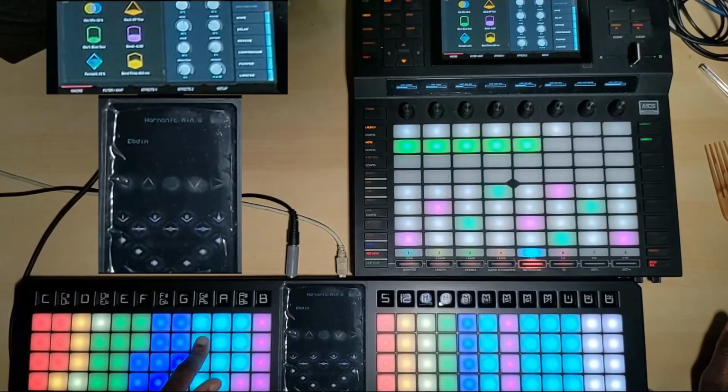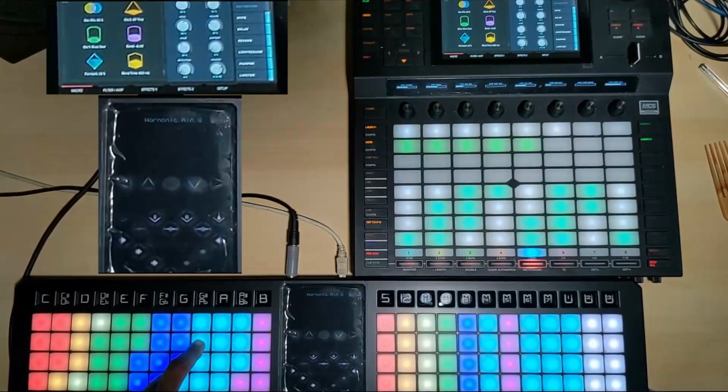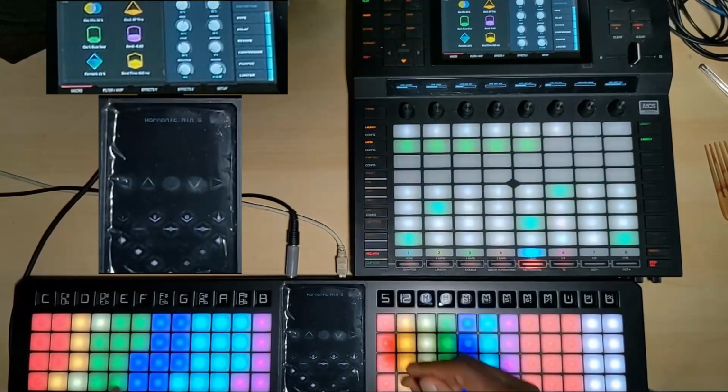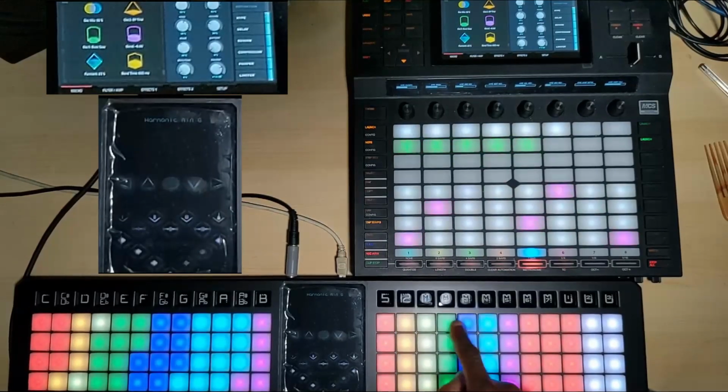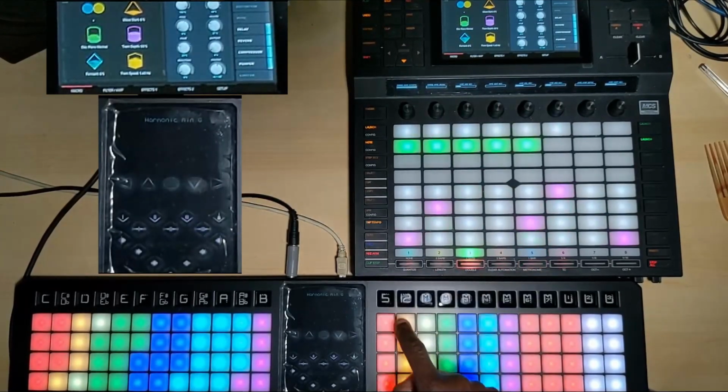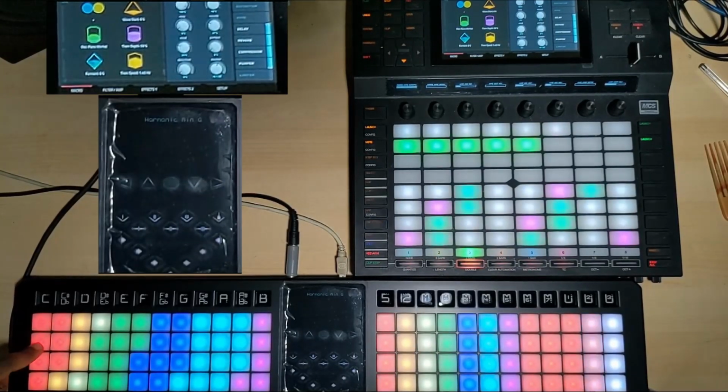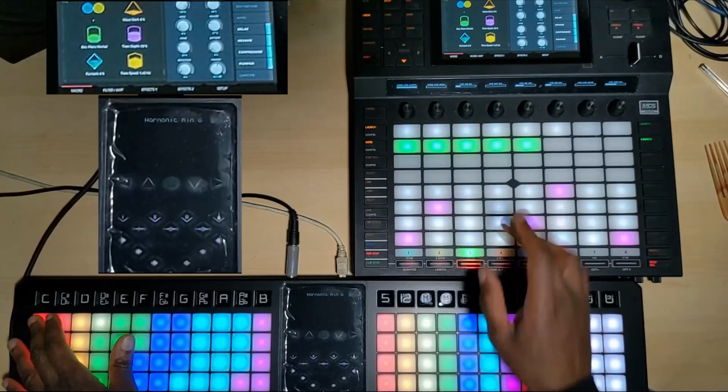It might be an E. Could be an E. Let's see. So I want da da. See if it's a da. So it's a G. Oh, maybe it's that. Maybe that's it. It might be that simple as that.